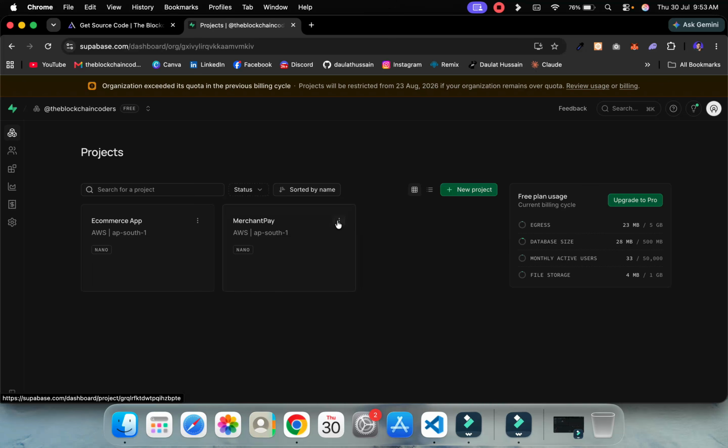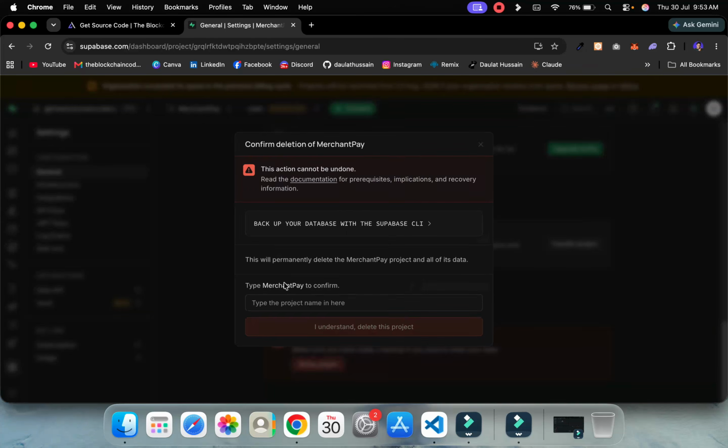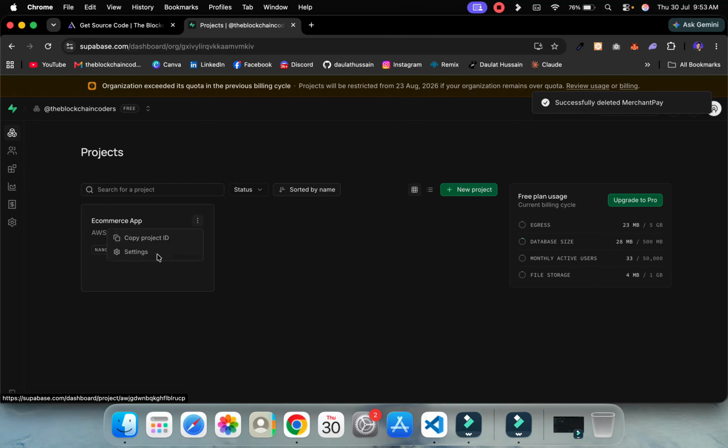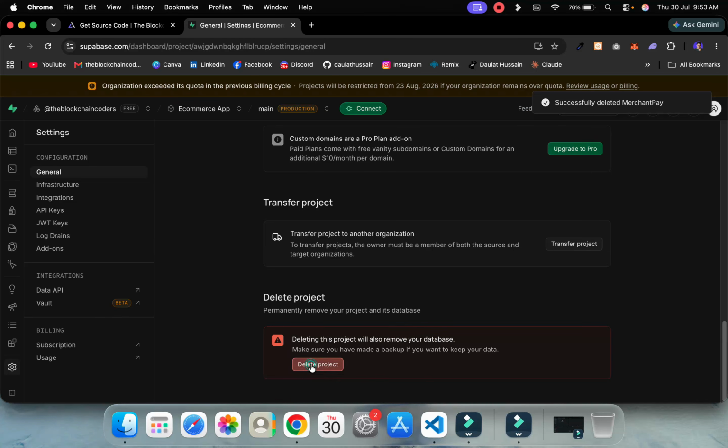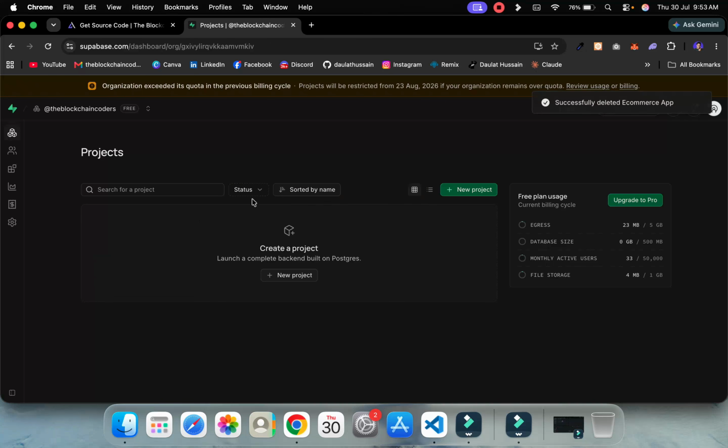So first thing I have to do is to come back here, click on the settings, and let's delete this one. Click on this and I'm going to simply copy that one and paste here and delete. Now I also want to delete this e-commerce one, so we can have a fresh account. Let's copy this one and paste here, click on this, and this will be deleted. Now I have this empty project, and in a free account you can create up to 2 projects. Got it? Which is enough.